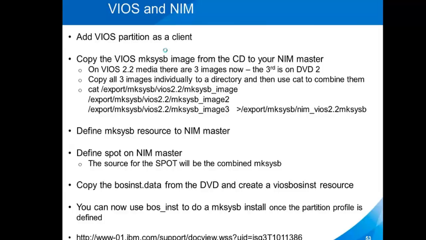Then you take those images, whatever you called them, you use the cat command, and although it's showing on 3 lines, this is one big line, and you copy them to one file. So this cat command will take those 3 images, and it will create nim_vios_2.2 mksysb. That is the image that you would then copy into NIM images and define to the NIM master.